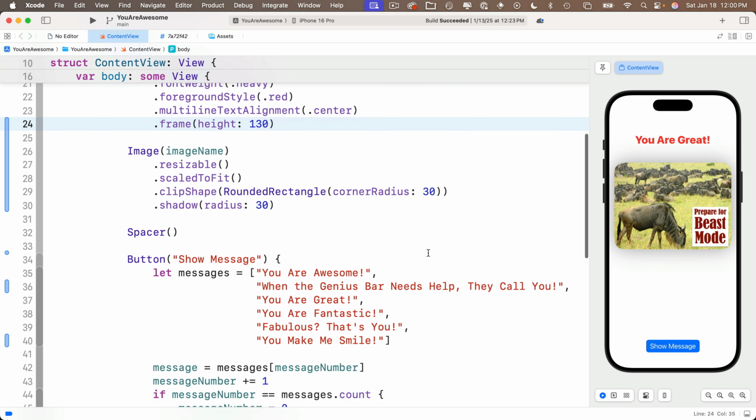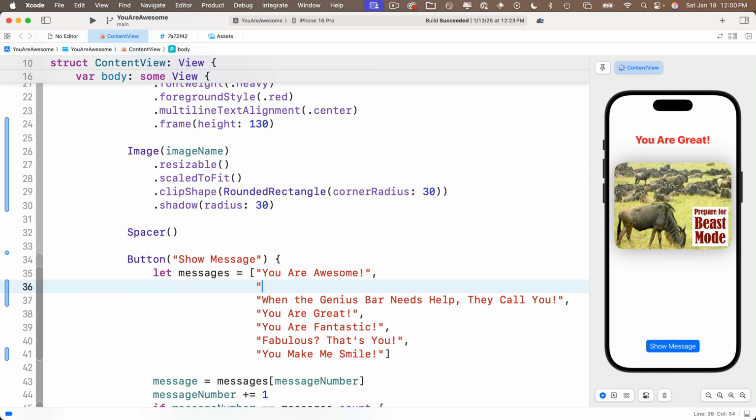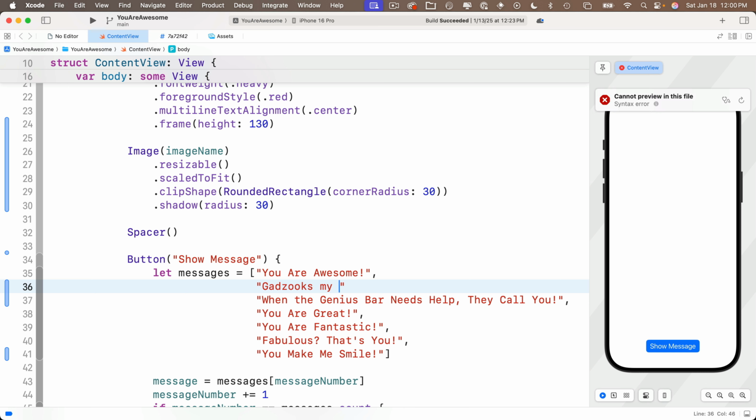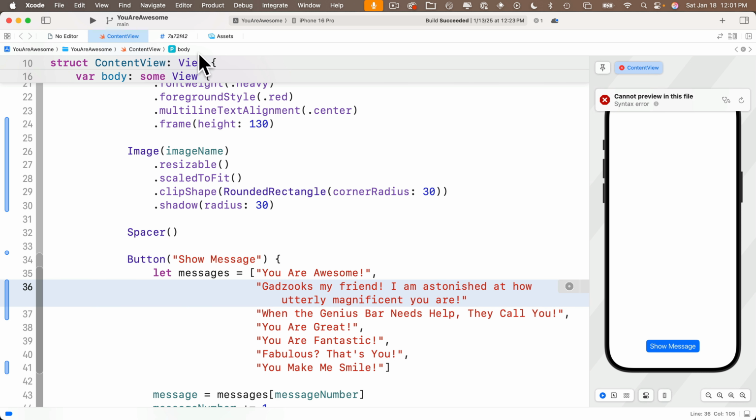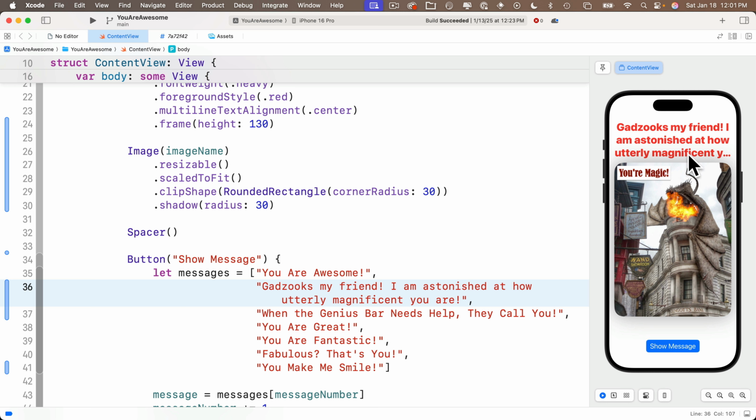Let's go down to our messages array, and why don't we add a new phrase for the second item, something really long. You can put whatever you want in here. I'll say, Gadzooks, my friend, I am astonished at how utterly magnificent you are. Now let's try out our app, and hey, look at this. That second phrase is so long, it can't fit into our frame. We see it's cut off at the end with 3 dots. Yikes! Well, how do we prevent that from happening?